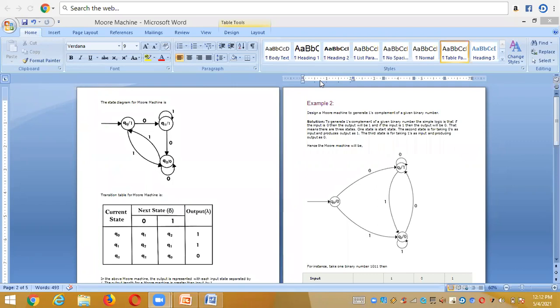And how to choose an input alphabet and output alphabet: in the given question we're having binary numbers. See here, design a Mealy machine to generate the one's complement of a given binary number. Binary numbers means zeros and ones, right? Only zeros and ones are the binary numbers. The input is taken from the given question, from the given binary numbers. So zeros and ones are the inputs.